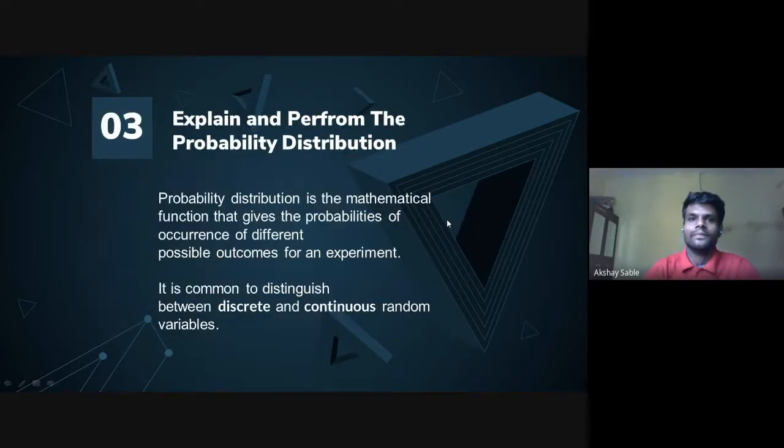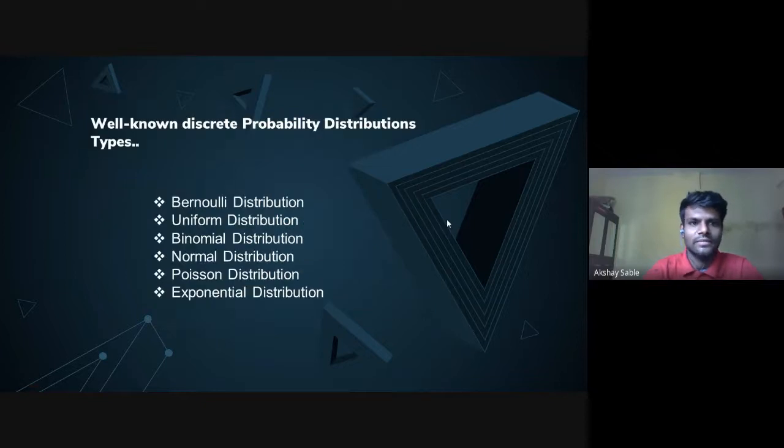Next is the probability distribution. A probability distribution is a mathematical function that gives us the probability of the different possible outcomes for any experiment. We can say it is a common distribution for discrete and continuous random variables.